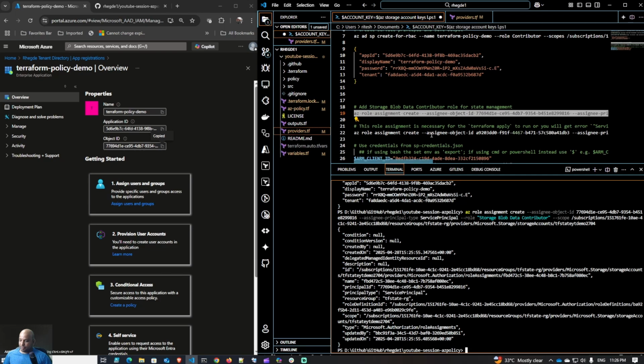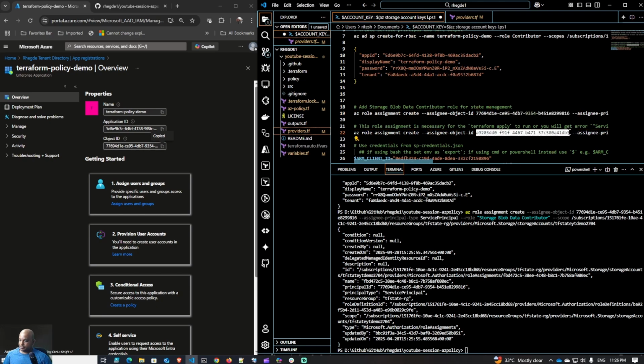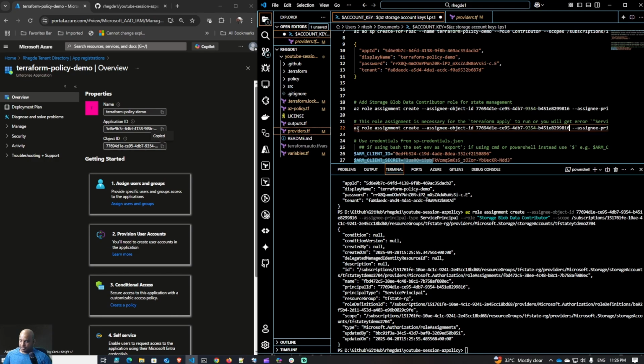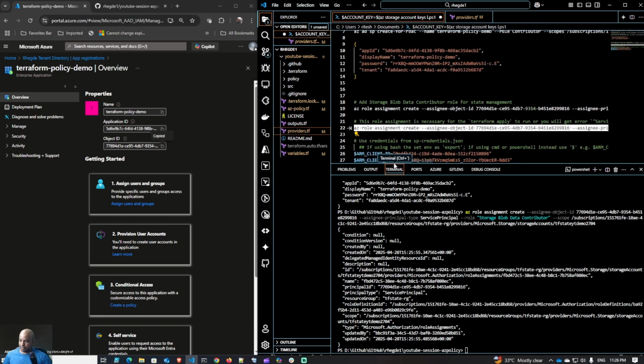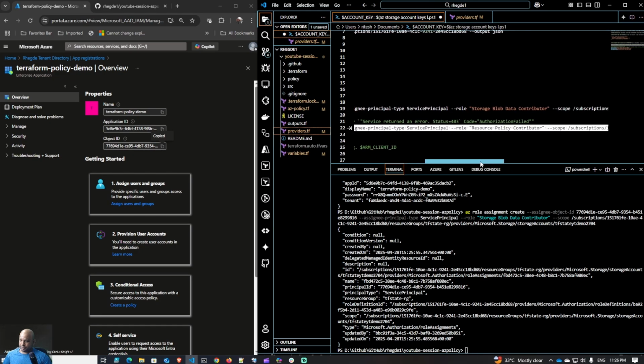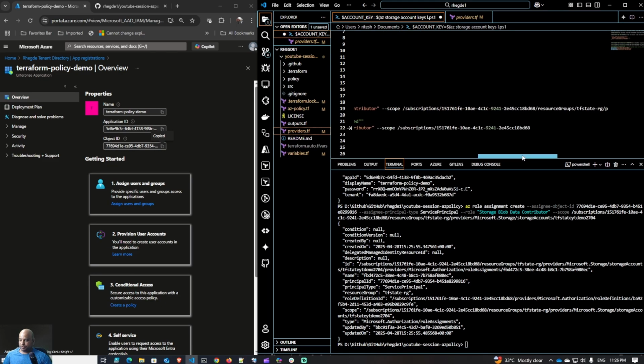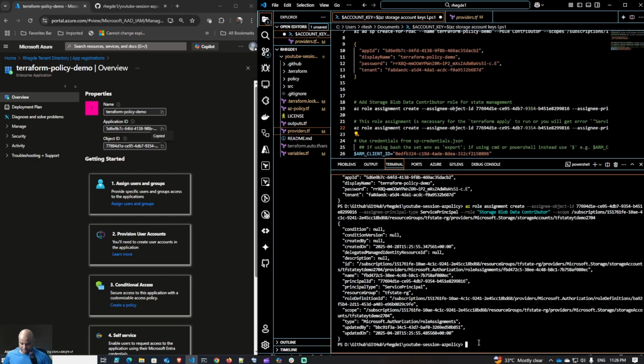I've already added the info. I will just change the assignee object ID here, and I'm going to copy this command. What this command is going to do is give a permission called resource policy contributor to the service principal at subscription level. All right, let's run this.